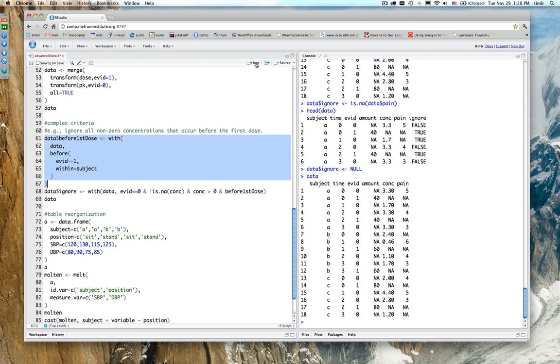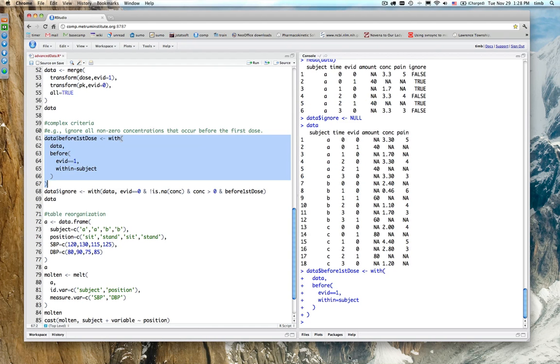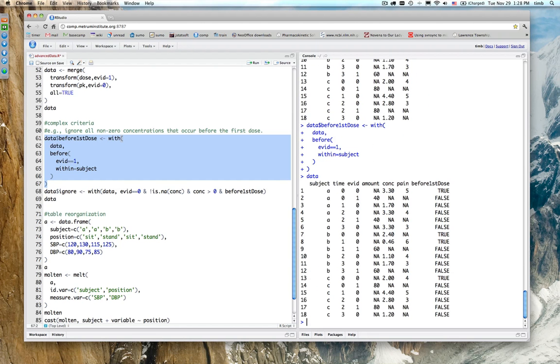We'll source that. And then take a look at our data. You see we have now a vector of trues and falses. And in each case we're saying, is this particular record before the first dose, at least within subject? In the case of record 1, yes it is. Record 2 actually is the dose, and so no, that is not before the first dose. So down here in subject B, we actually have 2 records that occur before the first dose. And of course, testing for first dose is done just by using the EVID value, as is traditional for NONMEM. You could easily substitute other criteria if you had them.